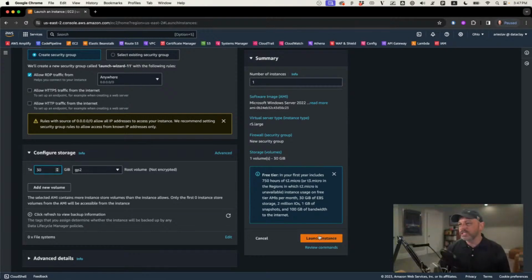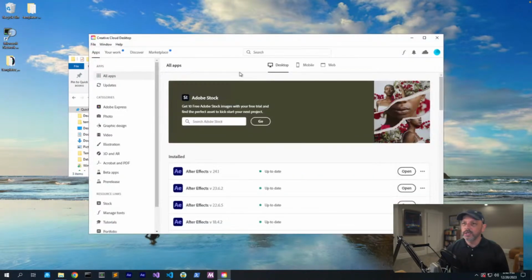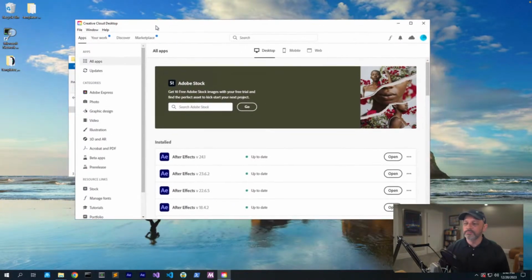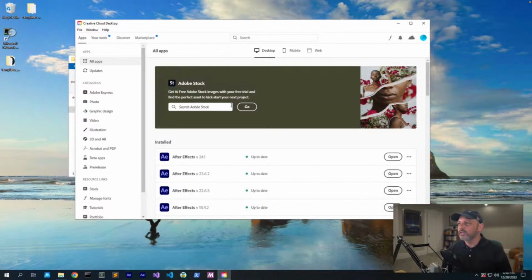So then when you launch the instance, you essentially log in and you install the Creative Cloud application. And then you go through the process of installing the versions of After Effects that you need on the server. Now, one of the big questions is, well, Templater has this floating licensing mechanism, but Adobe doesn't. And, of course, Adobe certainly wants to also keep its licensing in check.